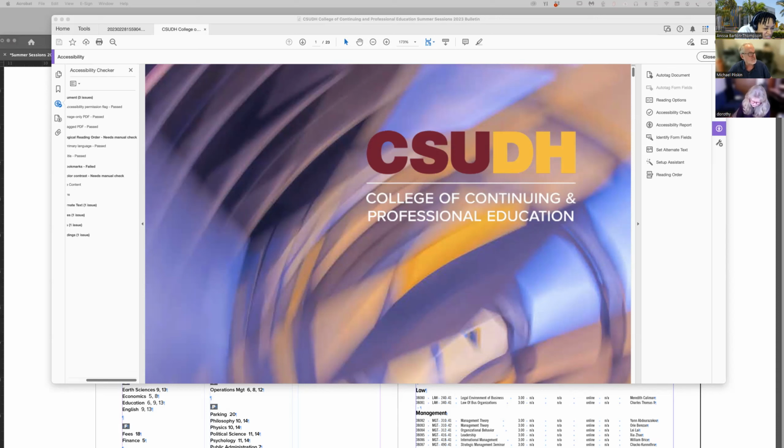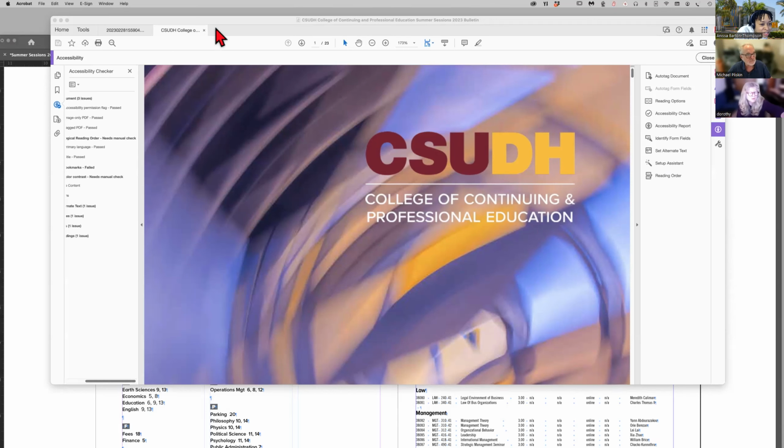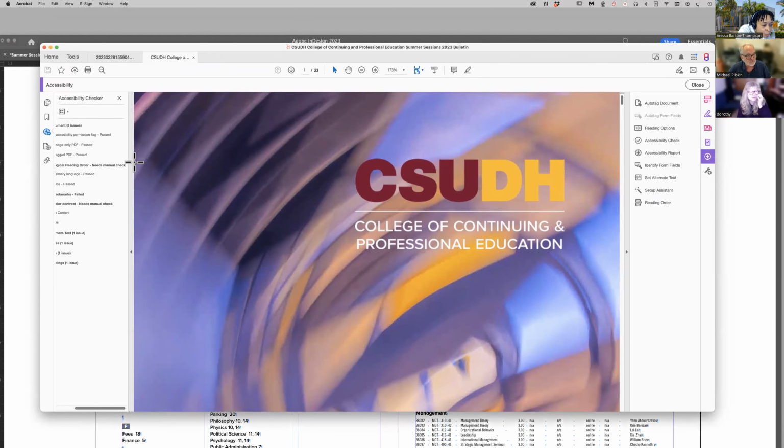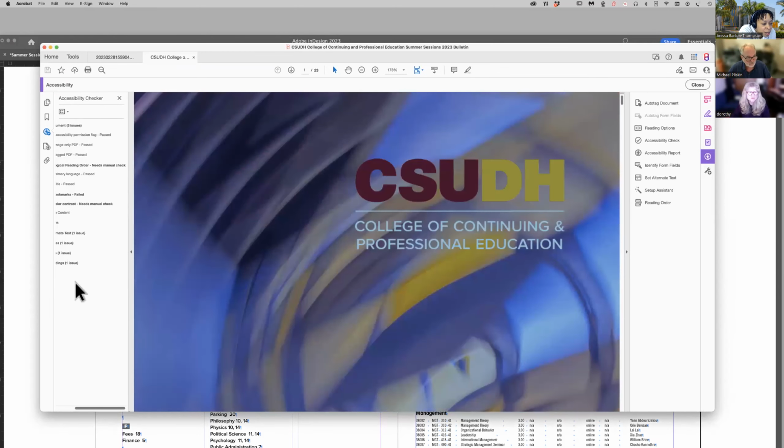You might need to slide back to the left a little bit because part of it's cut off. I can't see the check marks at the bottom of the screen. Yeah, there we go.